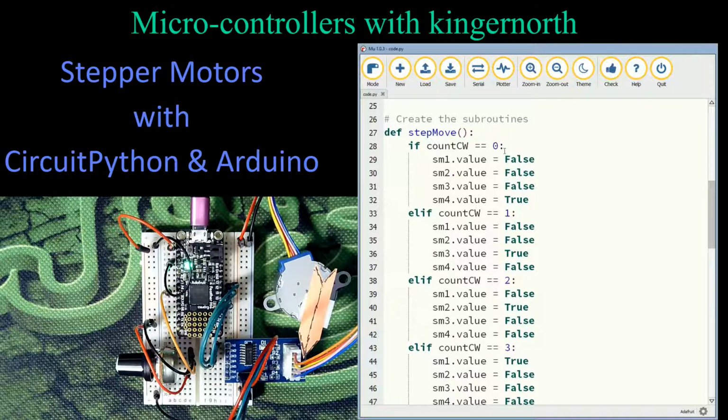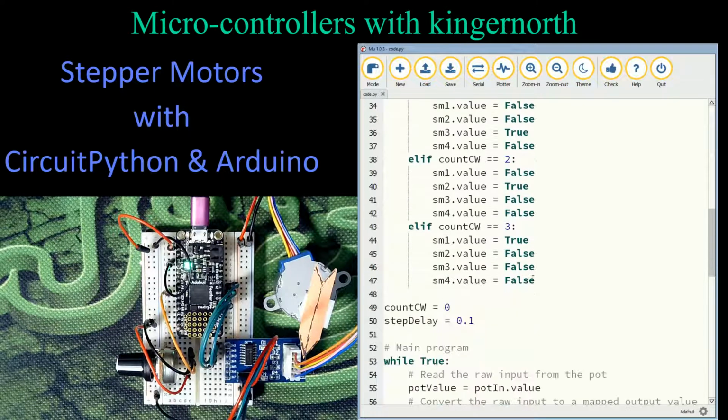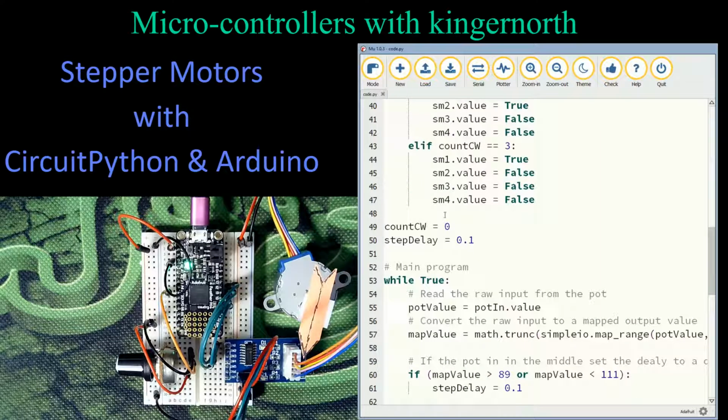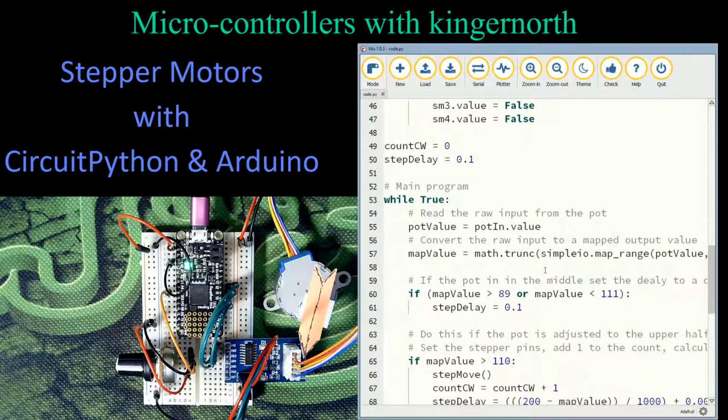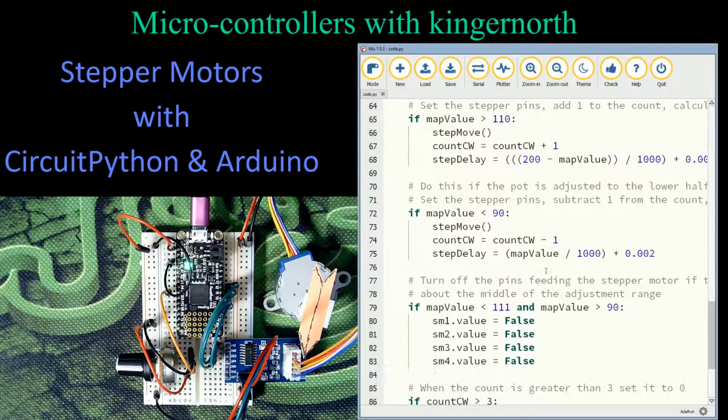Again, this is the same thing that we did before. False means they're off. True means that it's on. So it does the exact same thing as we had before. We start out with a default value for counter of 0. We start with a stepper delay of 1. In the program, this is our program.